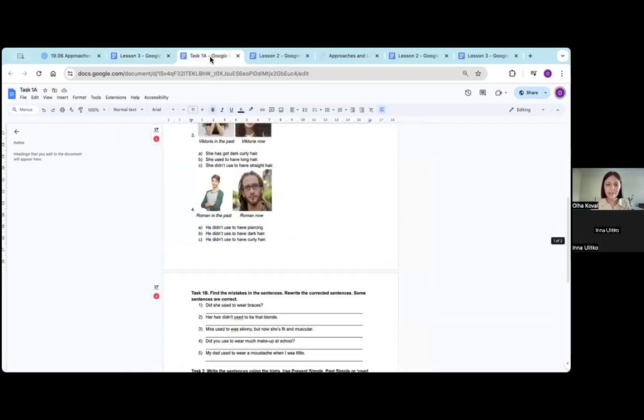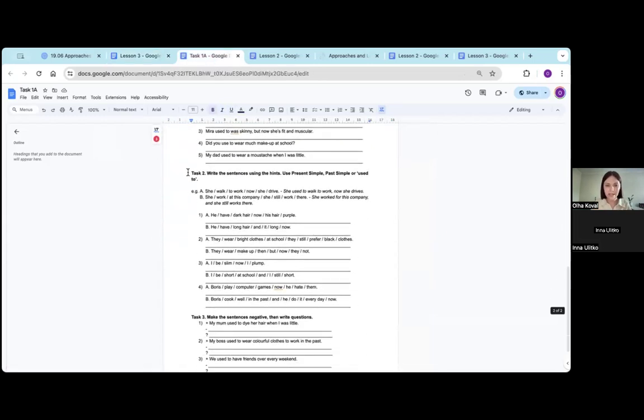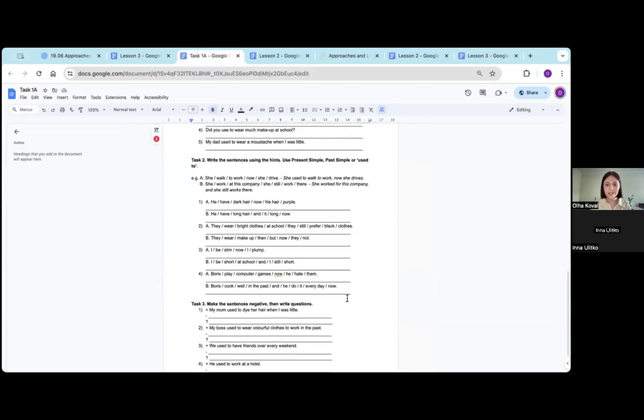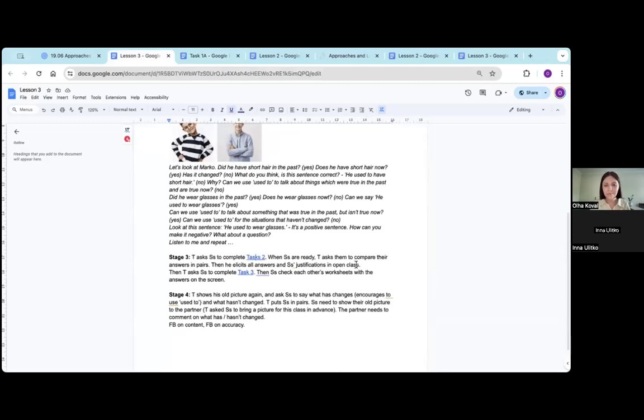After that, the teacher gives the students task 2. So the students complete task 2. It's a controlled practice task. Then they check it together. And after this task, the teacher is eliciting the answers. They spend more time checking this task. They discuss it. So the teacher asks for justifications in open class, like she asks, why did you use this structure? Why do you think it's a correct answer? And they discuss it all together.